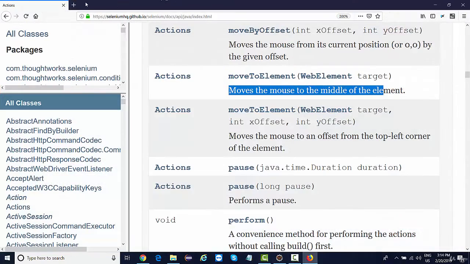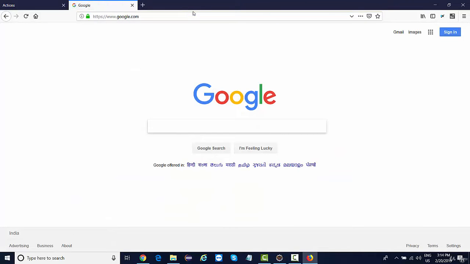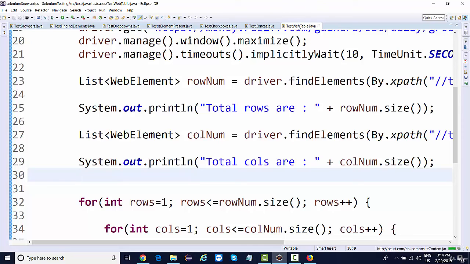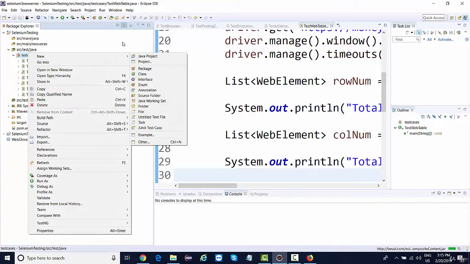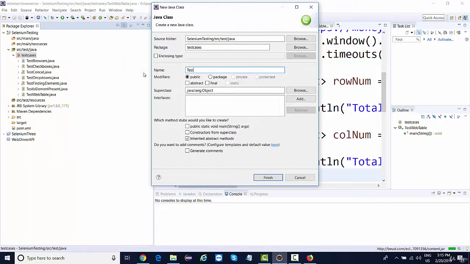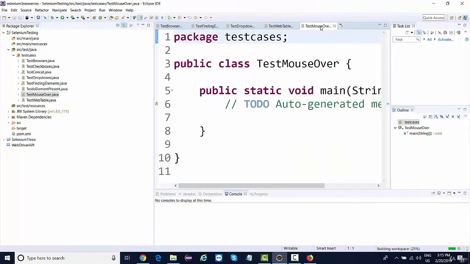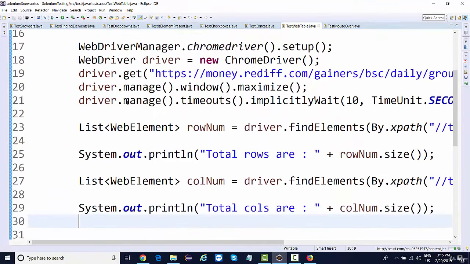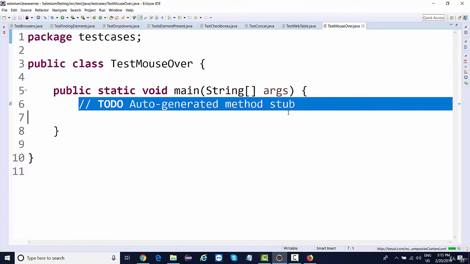Let's try to automate it. If we want to do it on Firefox, then we'll try to handle all the locators through Firefox. We have seen a couple of examples through Chrome. Now we're going to try it on Firefox. So I'll create a new class for actions. First we'll try to handle the mouse over operation. So test mouse over. Right, and let me copy this code and change it from Chrome to Firefox.